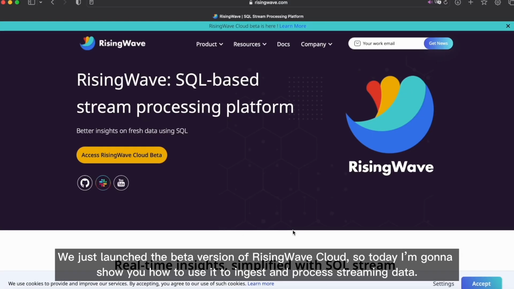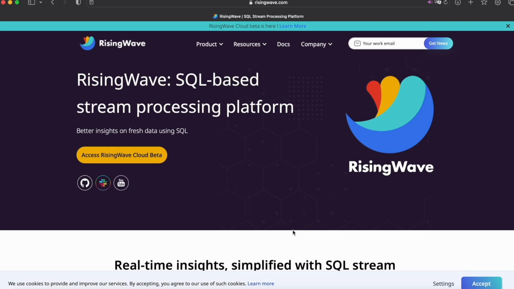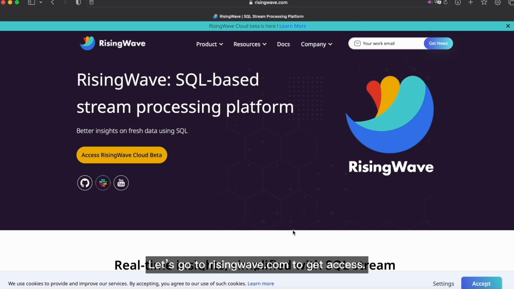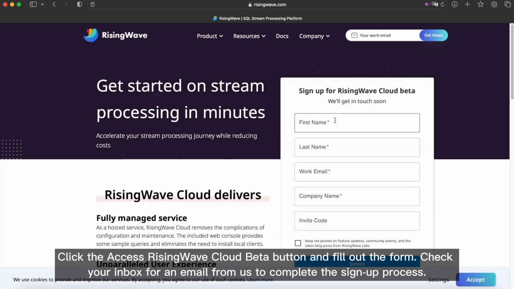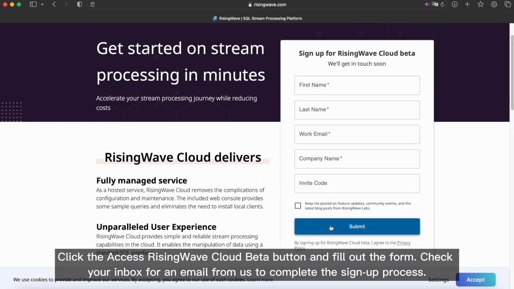We just launched the beta version of RisingWave Cloud, so today I'm going to show you how to use it to ingest and process streaming data. Let's go to risingwave.com to get access. Click the Access RisingWave Cloud Beta button and fill out the form. Check your inbox for an email from us to complete the sign-up process.